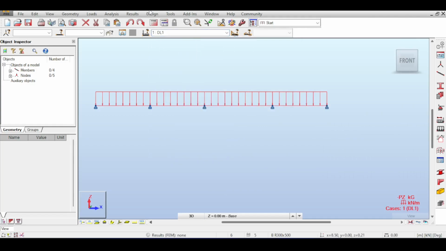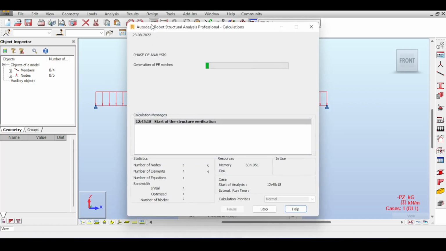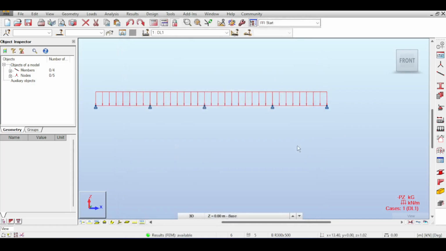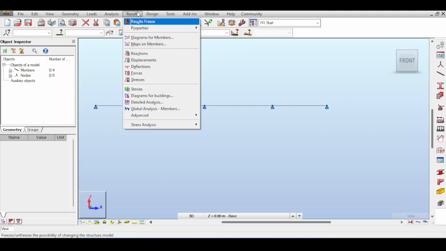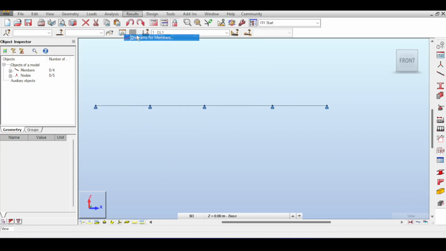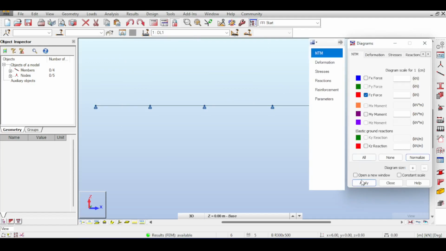And now I'm just going to run the analysis for funds. So just click the run analysis button. The analysis is running and it is solved. So, let's remove the loads first of all, and then go to the diagrams for members. Open FZ, hit the apply button.